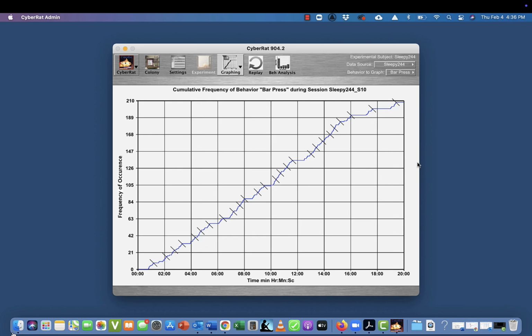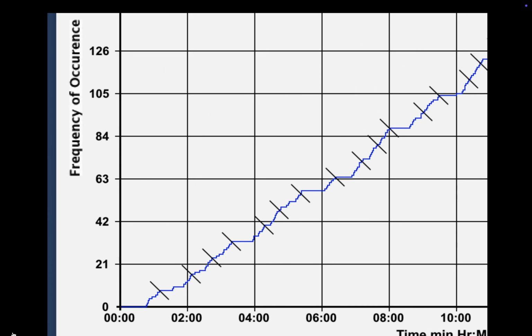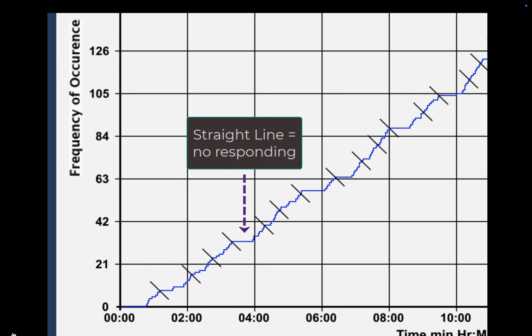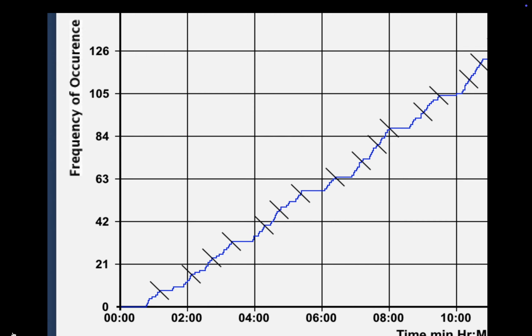So each of the little squiggles in the line represent a response. So this is a cumulative record, so each response builds upon the next. And as you can see, when you see lots of squiggles, that means lots of responding. And when you see a straighter line, that means that no responding has occurred.